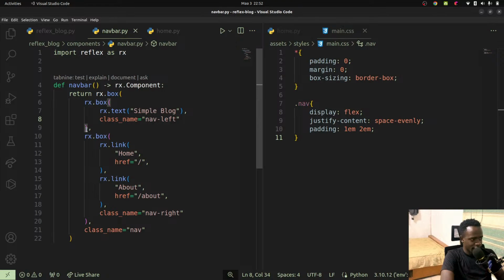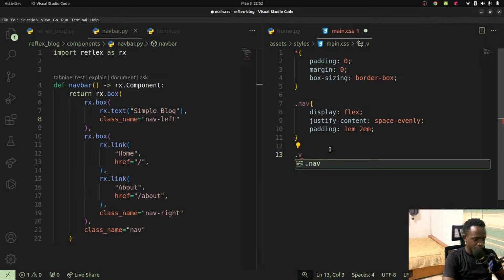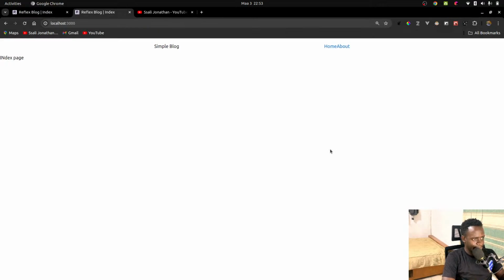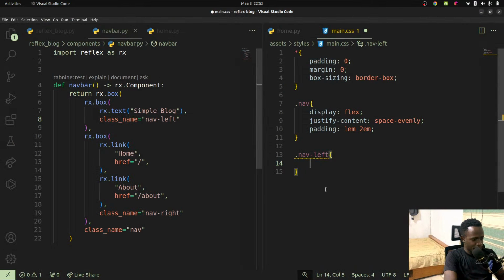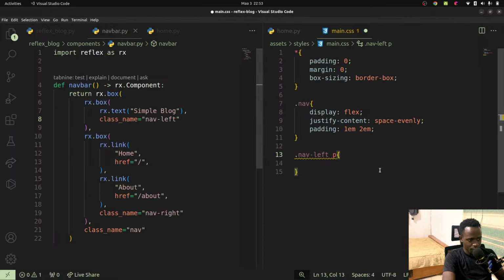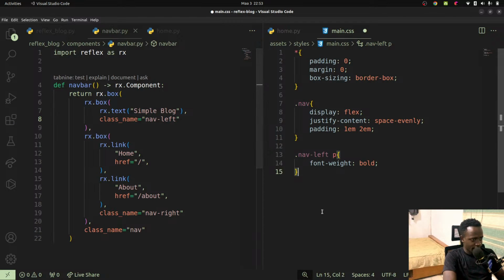Now let's go ahead and style this nav left container. So the nav left container is going to be selected with .nav-left. So this is going to have, let's just say we're going to add some padding? I don't know, I'm not that much of a front-end developer, but let's just make the content there have a font weight of bold. So I'll say nav p, since that is rx.text, which is a simple paragraph. In this case, I'll just say that we're going to have a font weight of bold, and we're going to go ahead and save that.